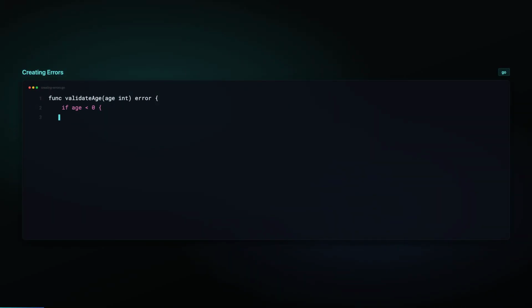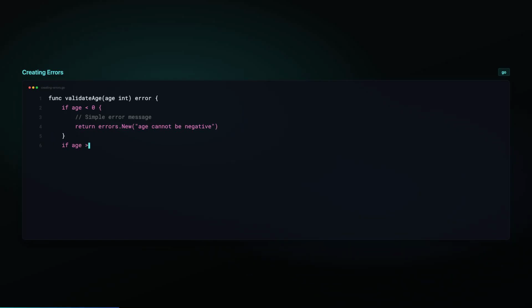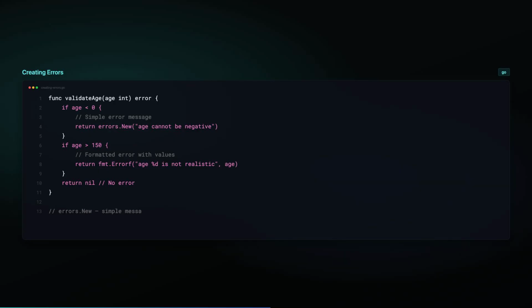There are two ways to create errors. Use errors.New for simple messages. Use fmt.Errorf when you need to include variable values. Both return an error value you can check with if err != nil.